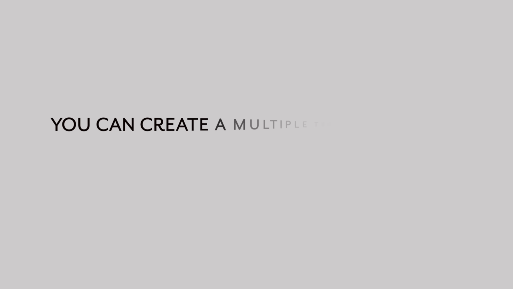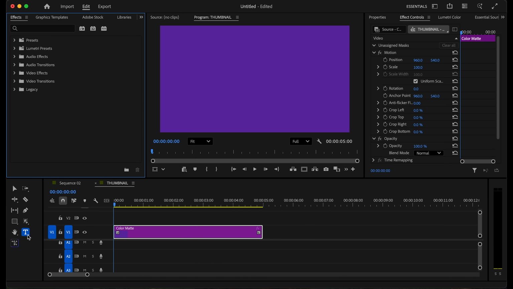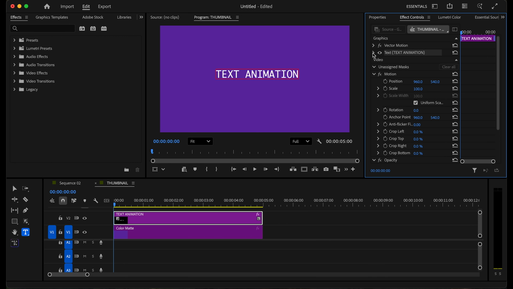You can create a multiple text animation in just one click. First, select the type tool and type your text and do specific adjustment to text.